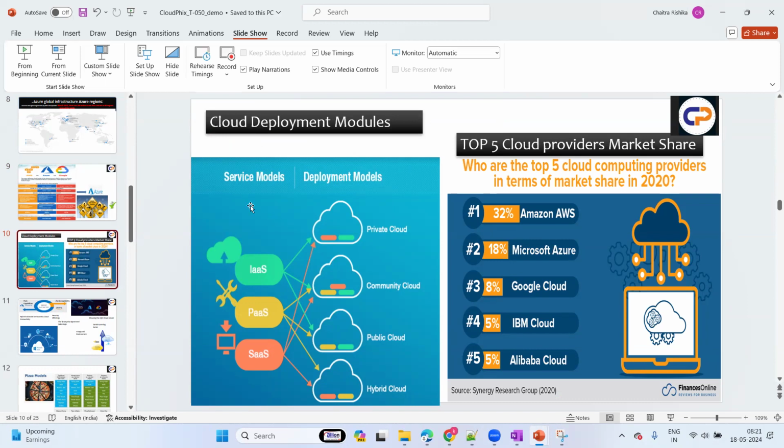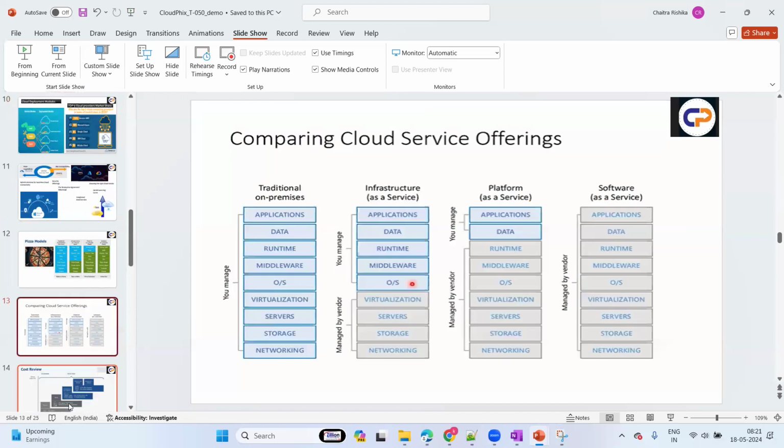Basically, we have the service model: infrastructure as a service, platform as a service, and software as a service. So what exactly are IaaS, PaaS, and SaaS? Typically, on-premises is the traditional manner of how we work. We have a networking team, storage team, servers, virtualization, OS, middleware, and runtime. For every layer there is a dedicated team working on projects.